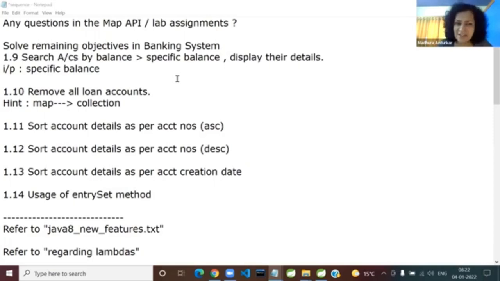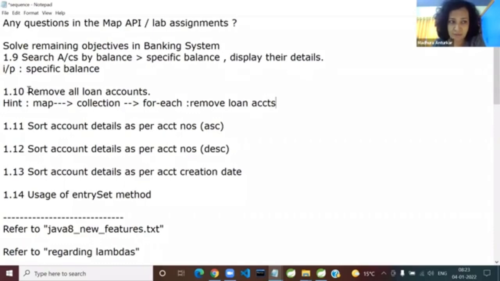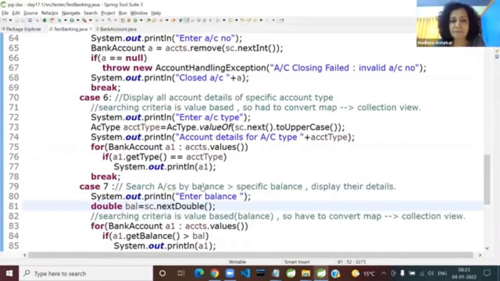Answer is no. Yesterday, somebody had asked me, Mohad, I guess. I'm not sure. I may be taking a wrong name. So you will get an exception, of course, but it is good to see. So convert map to collection and try to attach a for each and try to remove the element, remove the loan type of accounts. Let's try this. So it's always good to see what is happening.